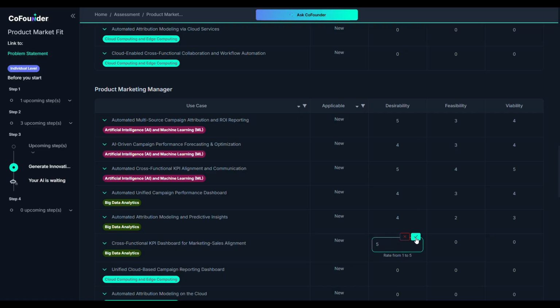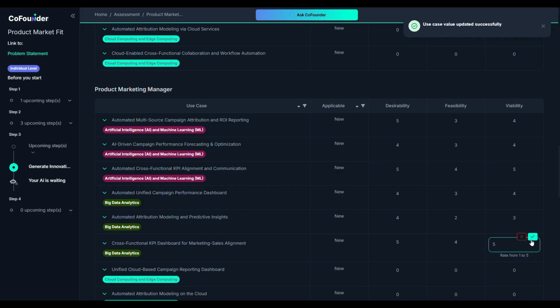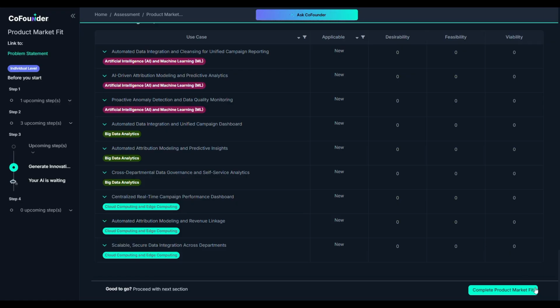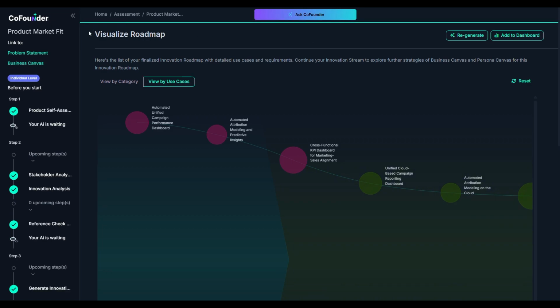With all use cases scored, Alex is now ready to move to the final step: Visualize Roadmap, where priorities come to life as an actionable innovation plan. To proceed, Alex clicks Complete Product Market Fit. This locks in his decisions and sends the ranked use cases forward, ready to be transformed into a strategic visual roadmap. Welcome to the final step of the product market fit journey.